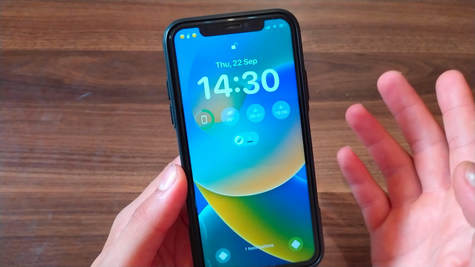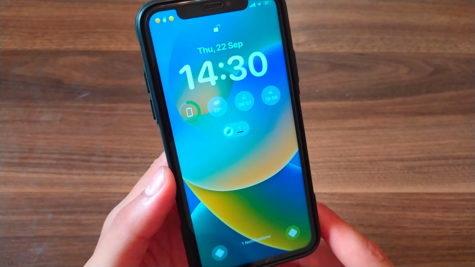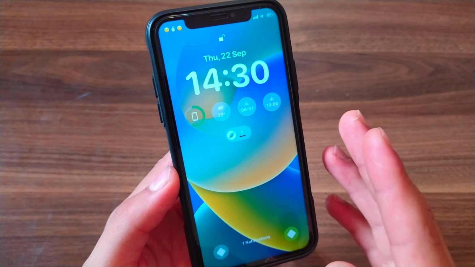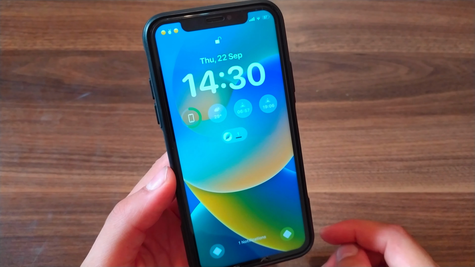In this video I will show you a new and beautiful tweak. This tweak will give you the iOS 16 lock screen on old iPhones. If you love the iOS 16 lock screen but don't want to upgrade and lose your jailbreak, now with this tweak you can get it.